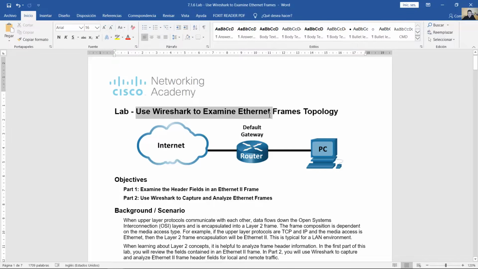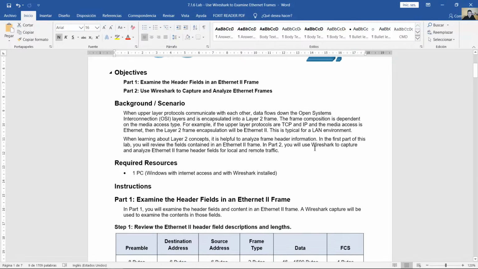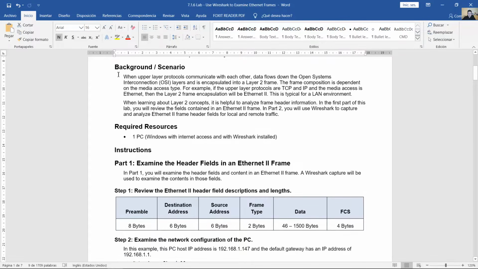Use Wireshark to examine Ethernet frames. Topology: a connection to the Internet through a router. When upper layer protocols communicate with each other, data flows down the Open System Interconnection OSI layers and is encapsulated into a layer 2 frame.